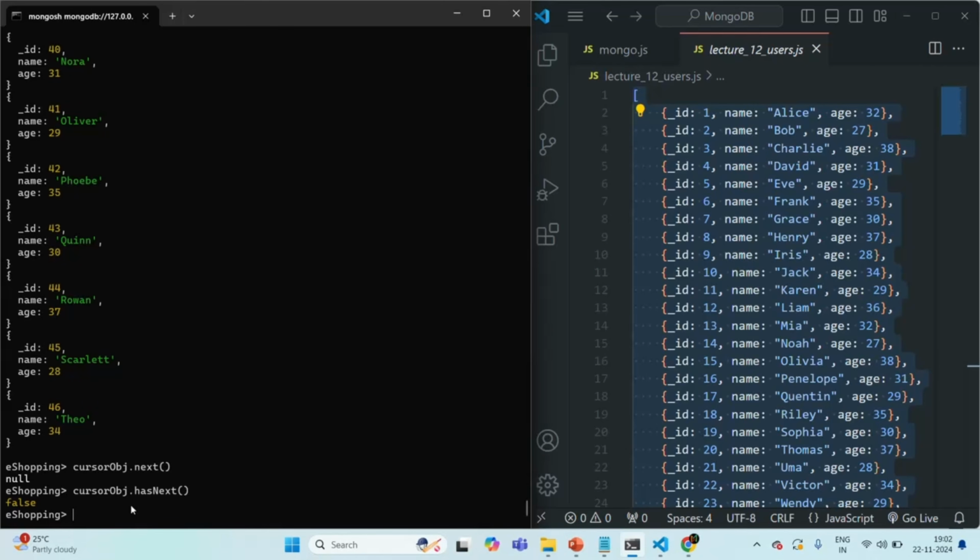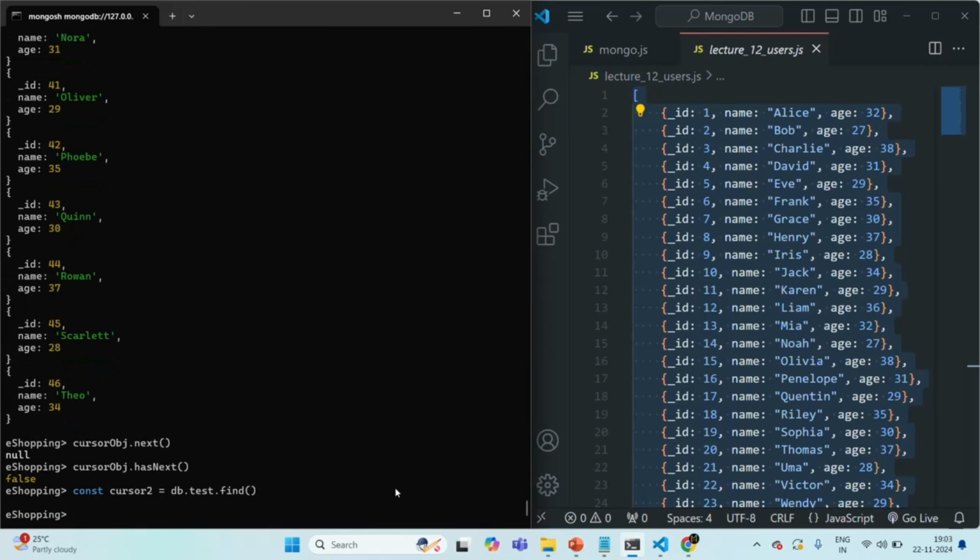But if I go ahead and create another variable, let's say cursor2, and to this cursor2, we want to assign a cursor. So again, I'll say db.test.find. So again, the first cursor which this find method will return, that will be assigned to this cursor2. If I press enter, this cursor2 has been created and it stores the first 20 documents from the collection.